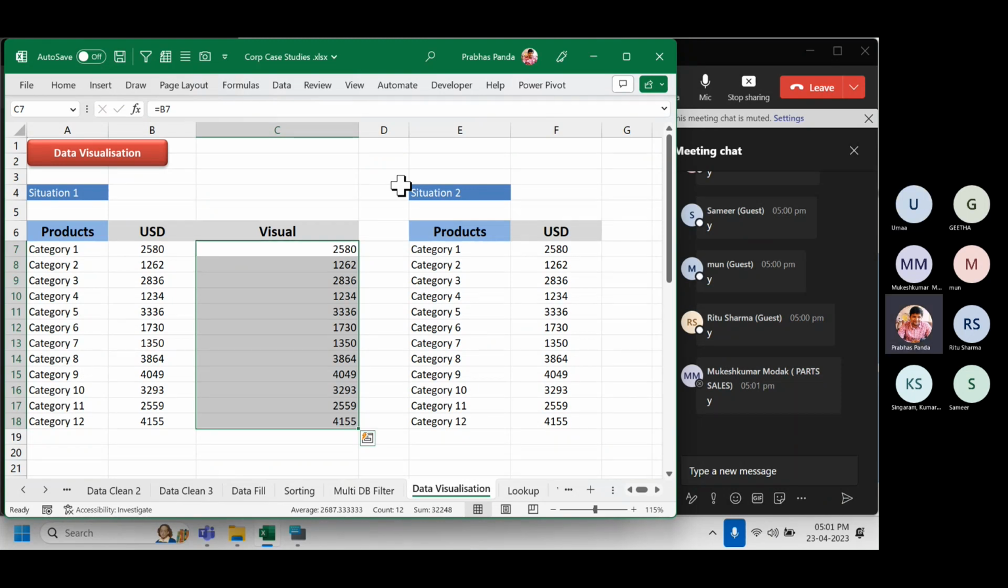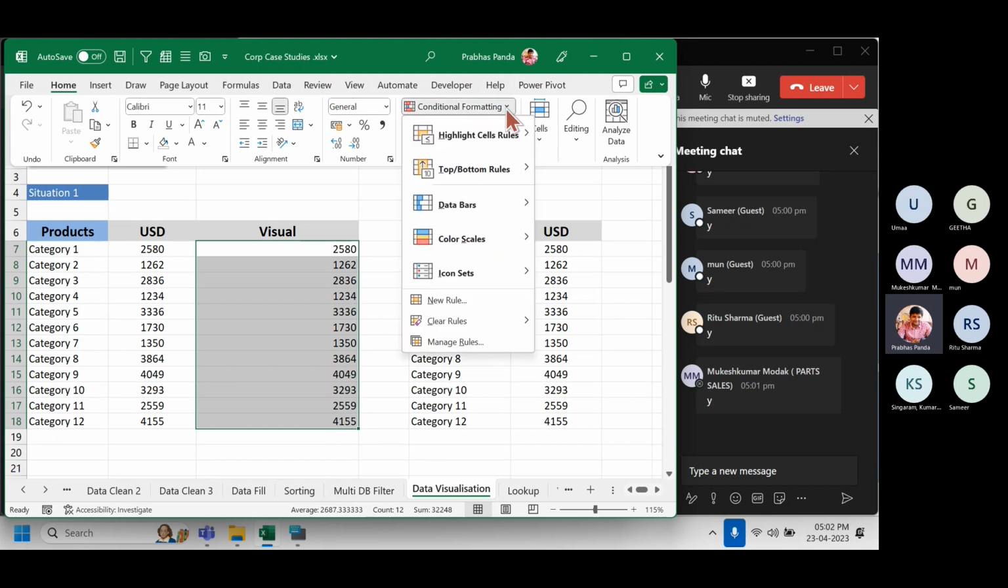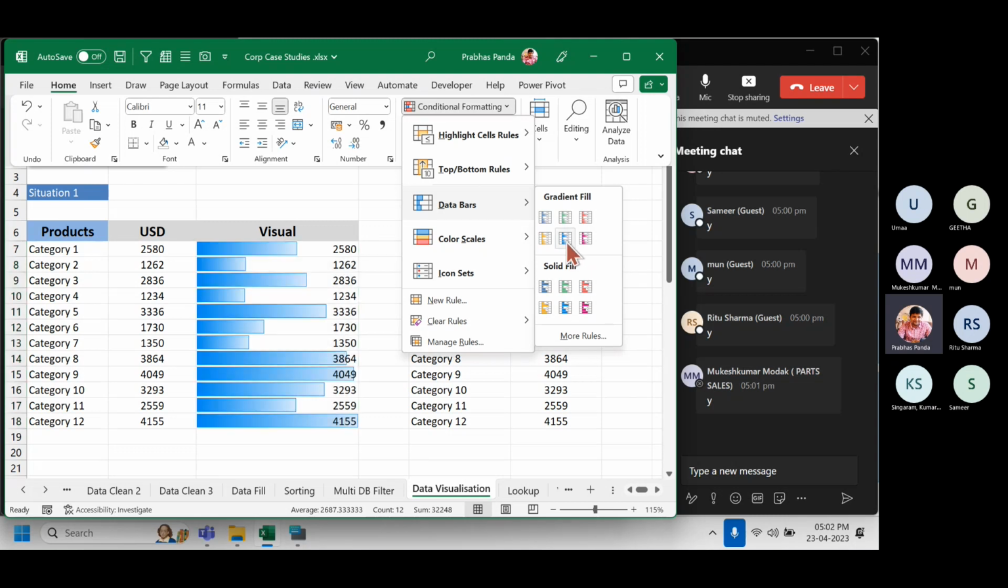Okay. Once you are done selecting the visual column data, go to our Home tab. There's an option called Conditional Formatting. Within conditional formatting, we have a very beautiful feature called Data Bars. In this data bar style, there are two categories: gradient fill and solid fill. You can take any style or color you like the most, but I prefer this light blue data bar.